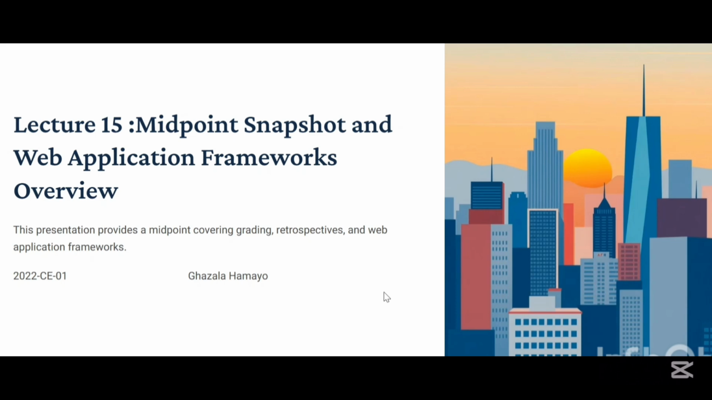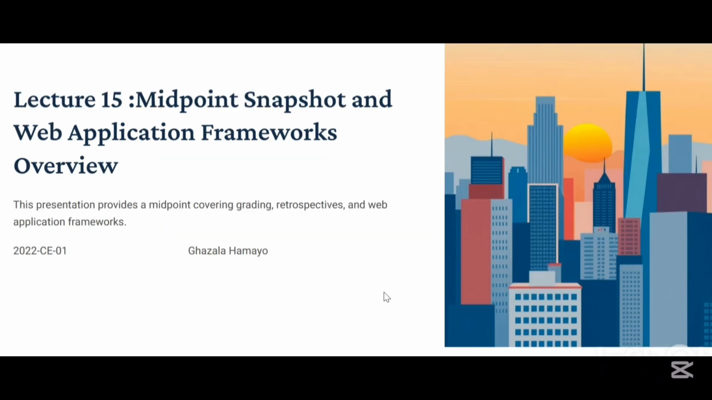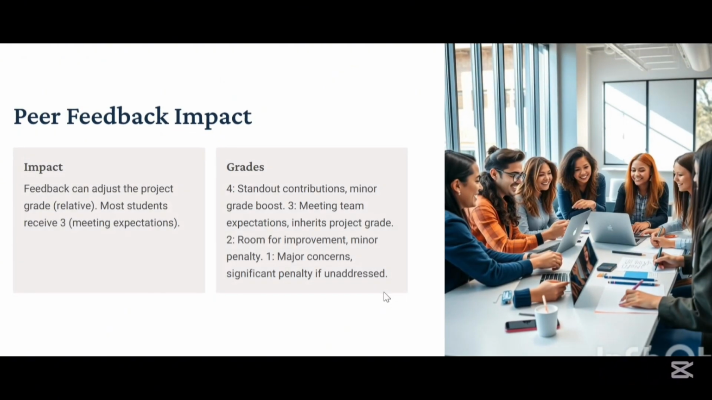So first of all, the peer review. For the peer review, feedback can adjust the project grade, and most students receive meeting expectations. You meet the expectations and inherit the team grade. For the grading, standard contribution gets a minor grade boost. Meeting team expectations inherits the project grade, and room for improvement means a minor penalty.